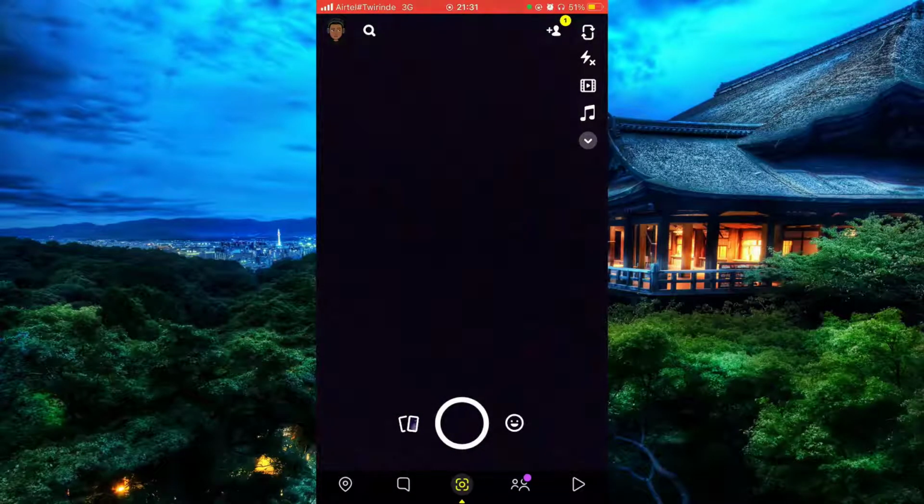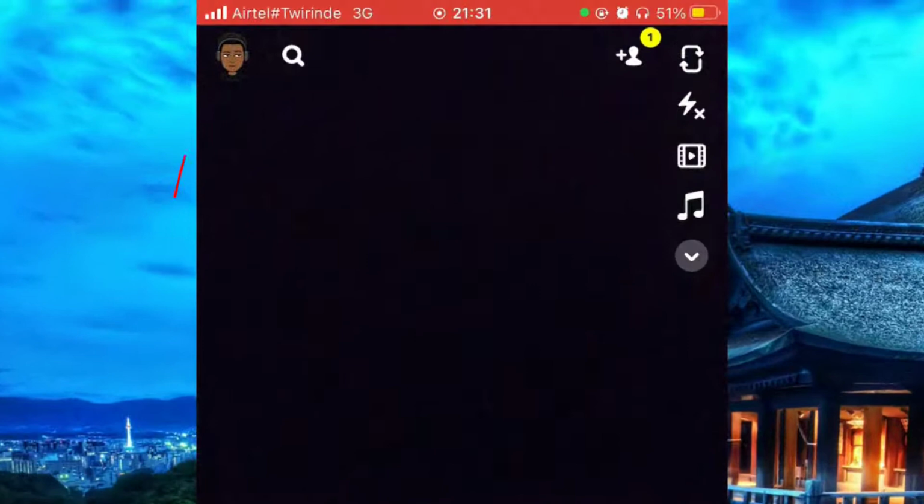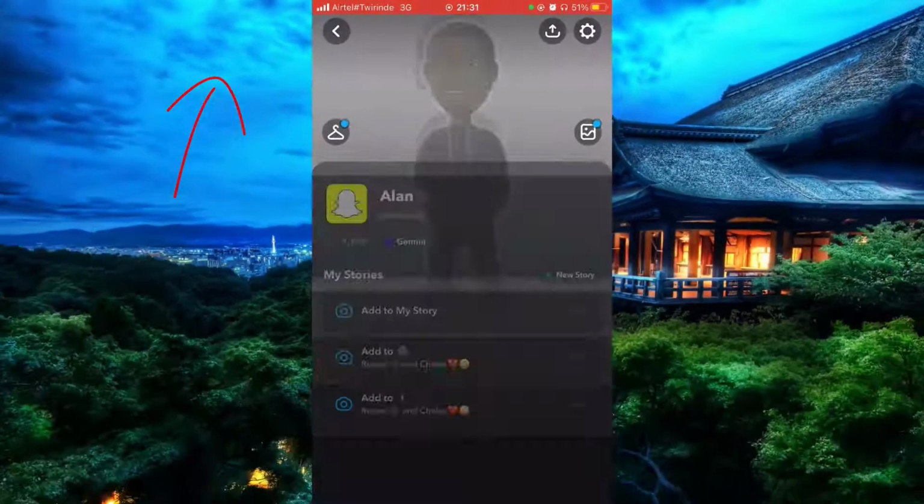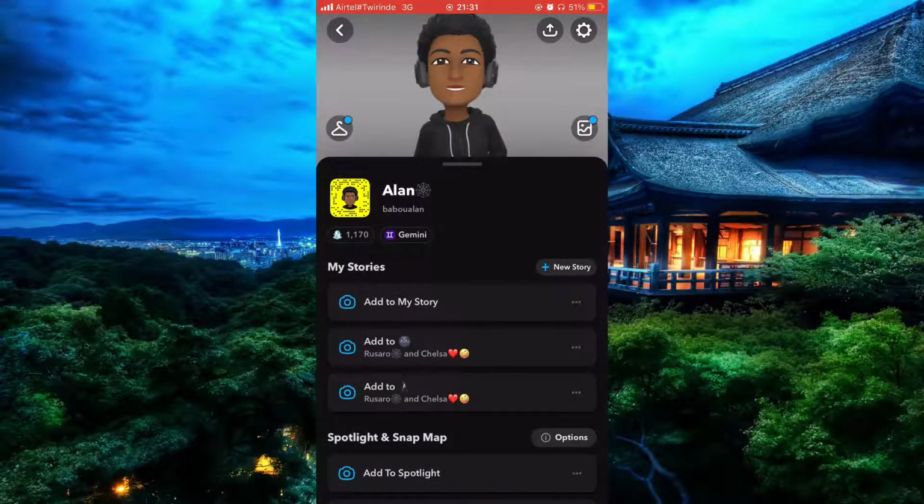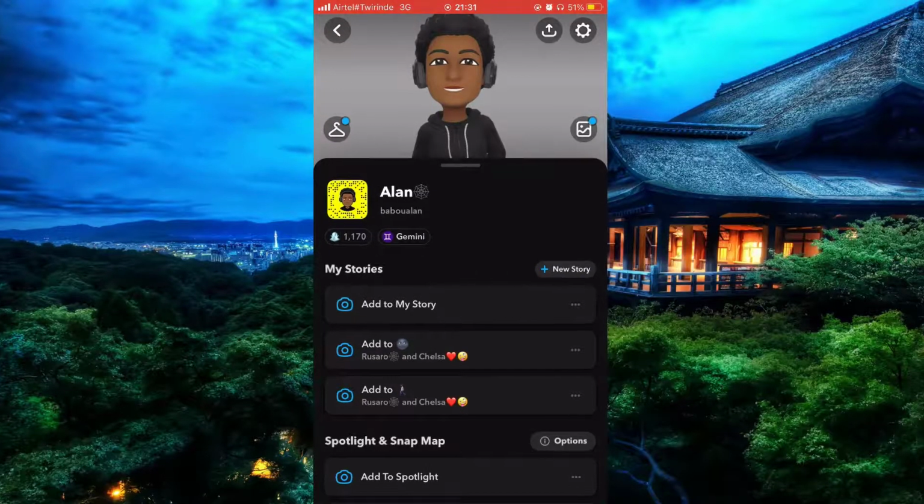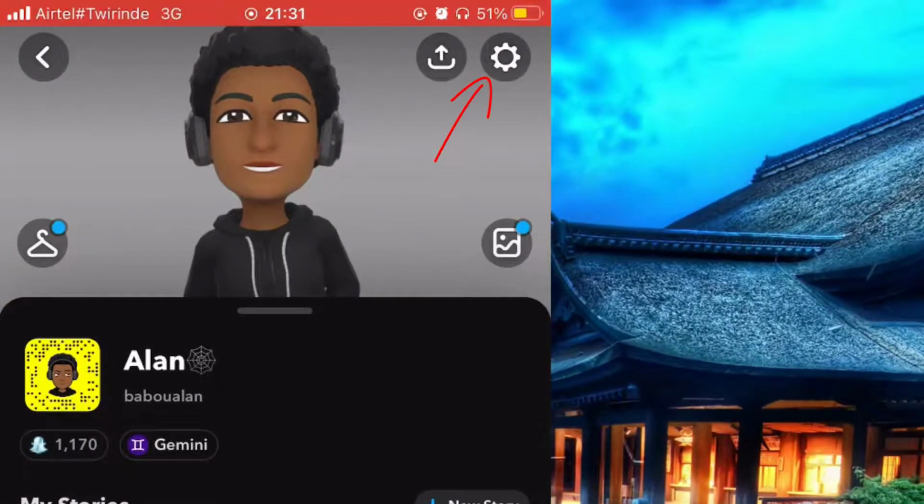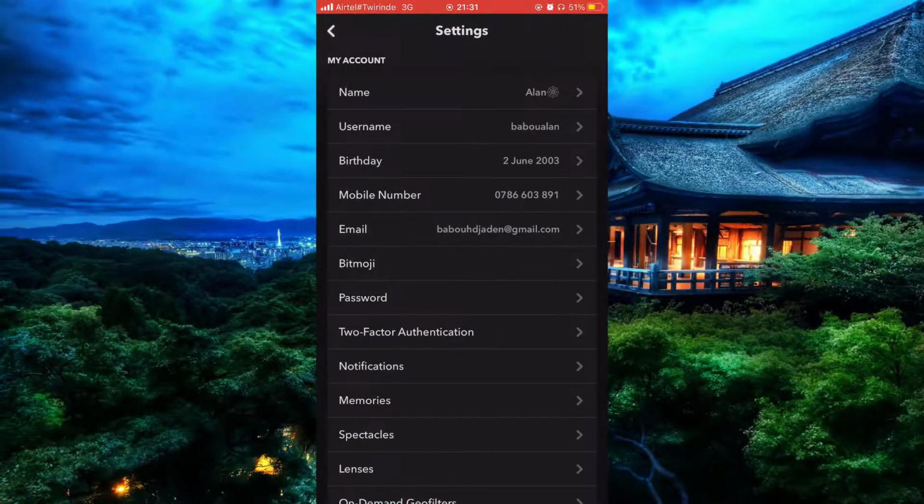So to do that, let's start by opening Snapchat. And now that it's open, simply click on this upper button. Now that it's open, you can see that we have so many options to choose from. So simply click on this settings button on top. And now that it's open, you can see even more options to choose from.